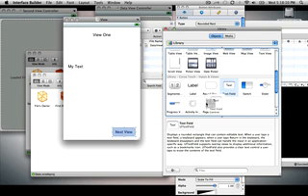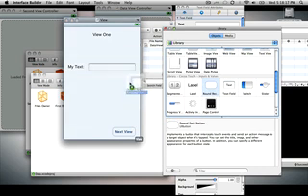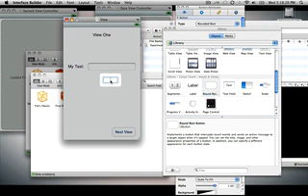And we need a text field. We'll just put that right there. And another button right here. We're going to call this set text.